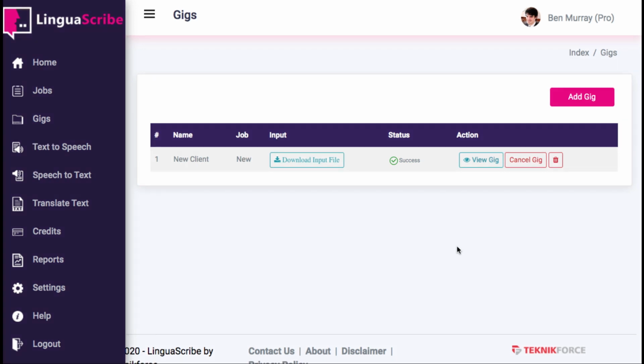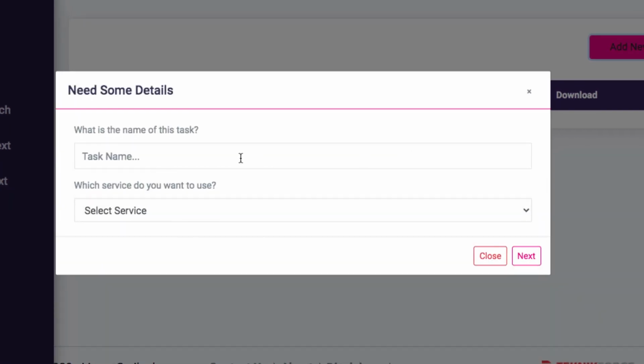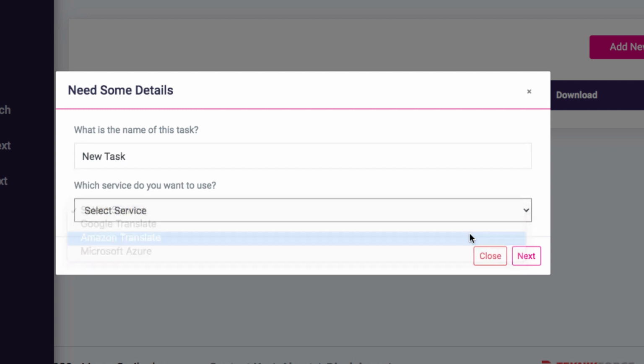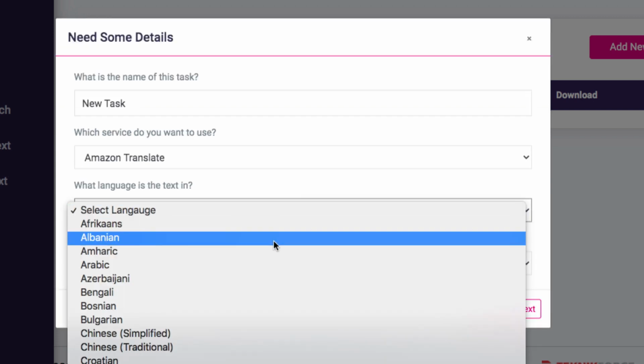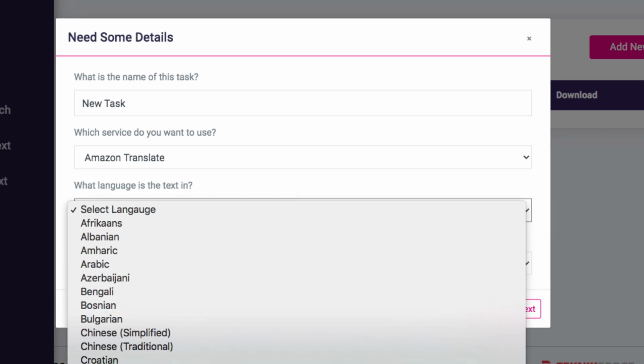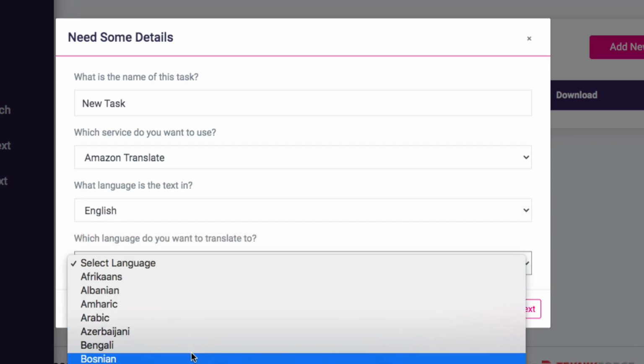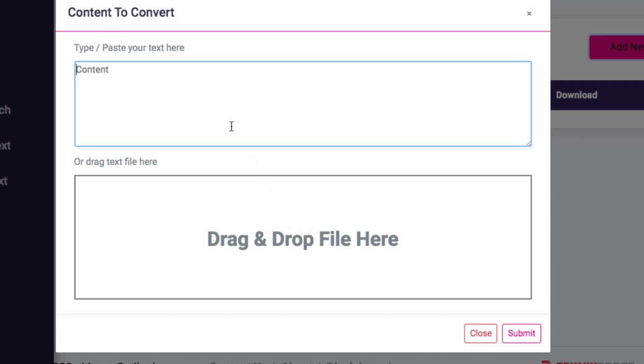Now, if you're in a rush, you don't want to set up these custom workflows, you can choose to do a one-off text-to-speech or speech-to-text or translation job. Just choose which one you want by clicking the tab in the navigation bar and hit Add New. Again, just name your task and select which service you want to do the translating. Paste in your content and hit Submit. The app will get to work right away for your one-off text-to-speech, speech-to-text, or translation needs.